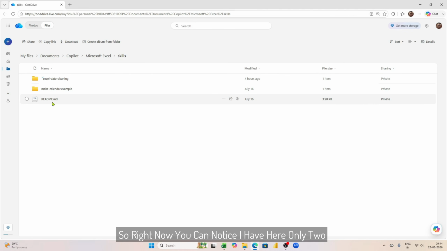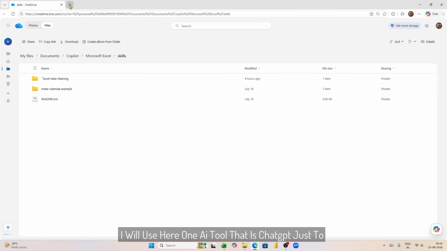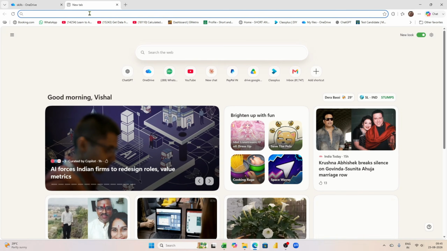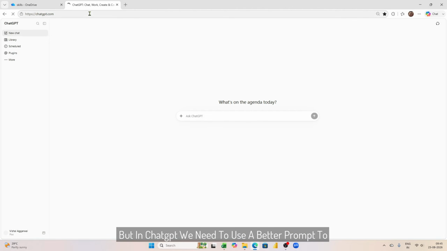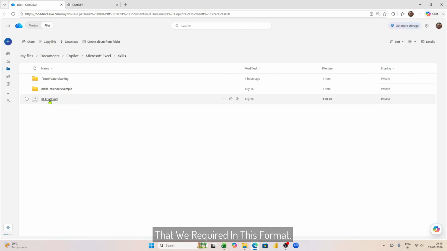So right now you can notice I have here only two skills that we have. This is just an example skill and this is the skill that I have created right now. So just to create the skill, I will use here one AI tool, that is ChatGPT, just to get the better result. But in ChatGPT, we need to use a better prompt to create the skill that we required in this format.